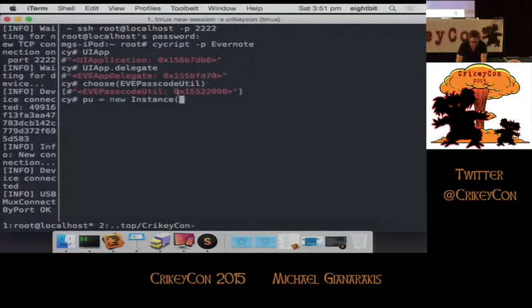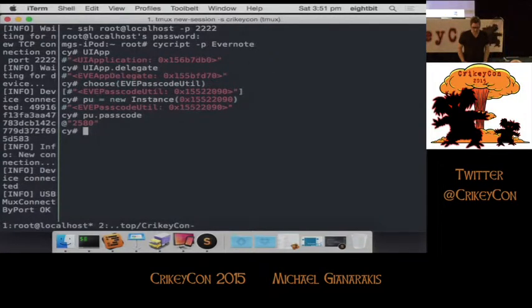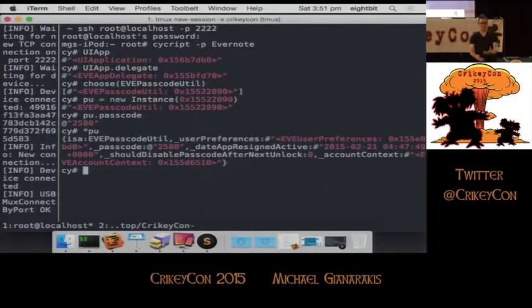You just pass in the memory address. And another little shortcut, rather than having to mess around with JavaScript to try and get all the instance variables. Actually, no. We know that the instance variable is called passcode, right? So pu.passcode. And you can see there's the passcode right there. It's 2580. Sweet. You can list out all the instance variables in a particular object with this little shortcut with the asterisk. So you can list all that out.